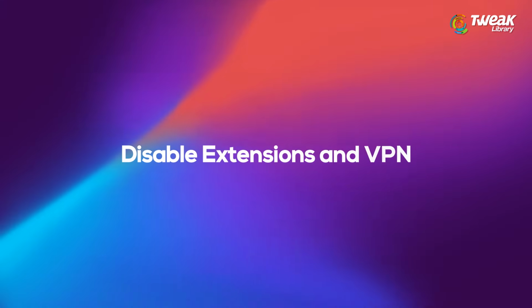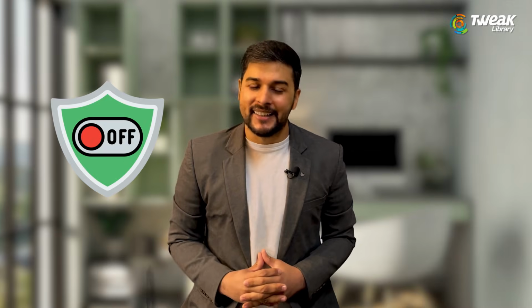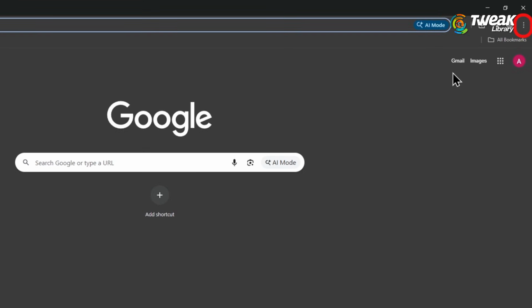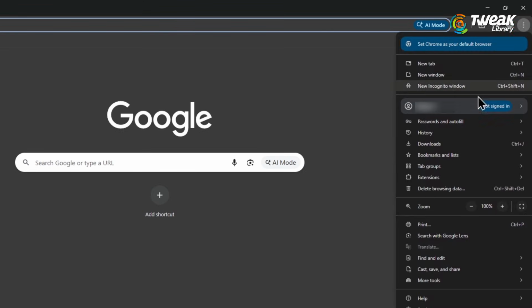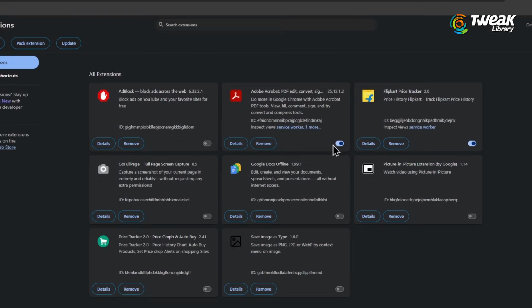Disable extensions and VPN. Turn off any VPN you are using and try again. In Chrome, click on the three dots, go to Extensions, click Manage Extensions and disable all extensions temporarily. Reload the website. If it works, enable extensions one by one to find the problem.